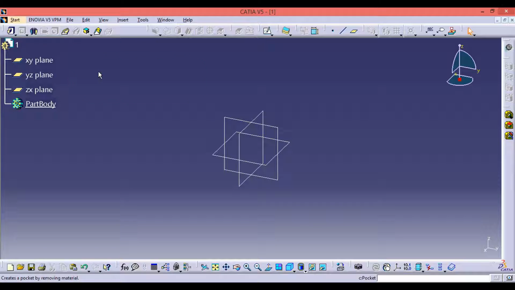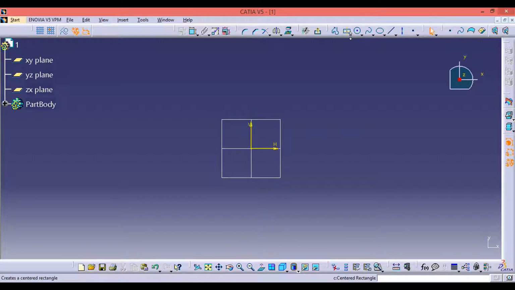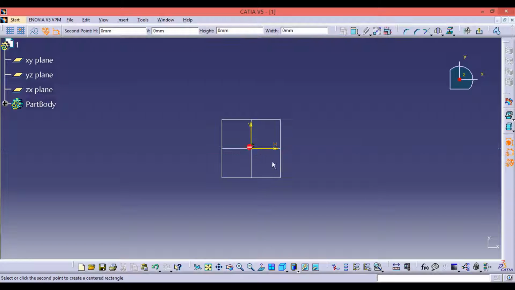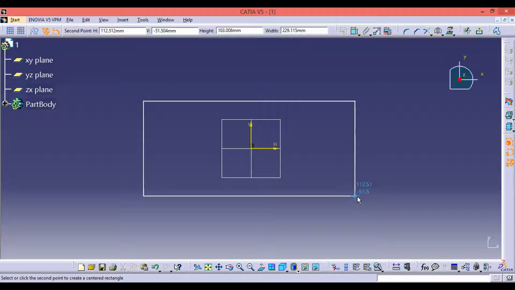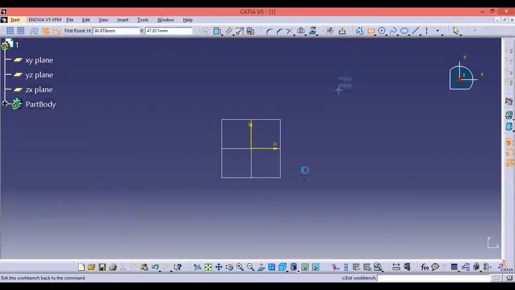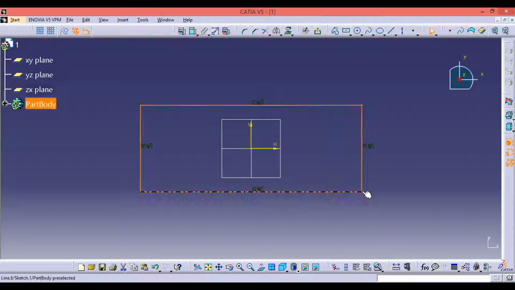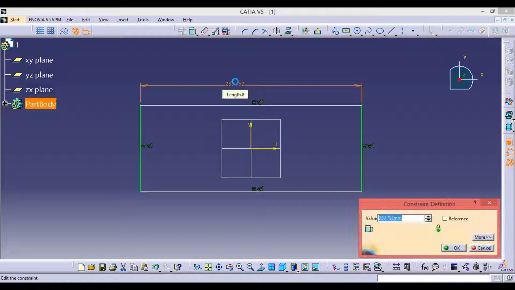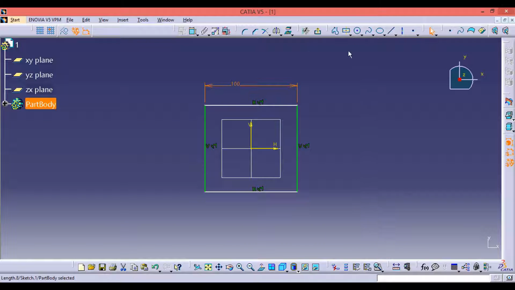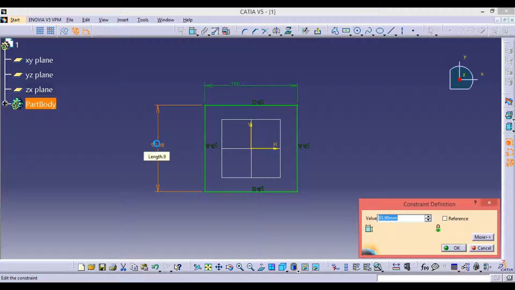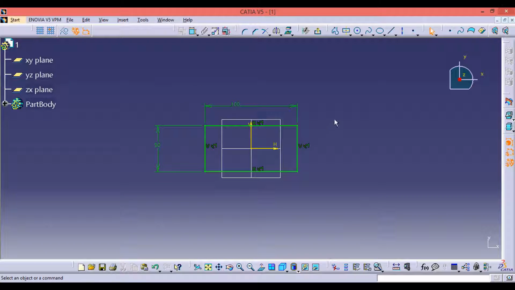So let us start by drawing a simple sketch. I'm going to click the sketch and select a plane. Let me draw a rectangle. I'm going to constrain it, say as 100 and 50. I'm exiting this 2D workbench.